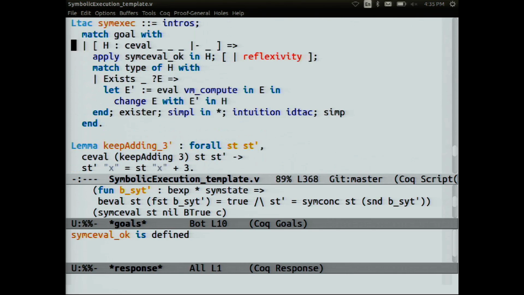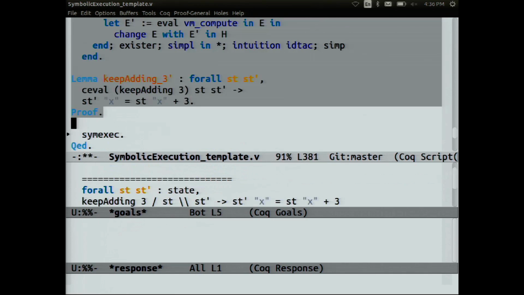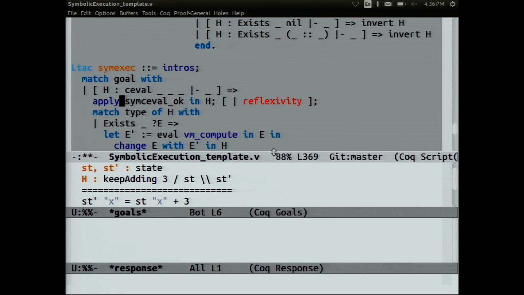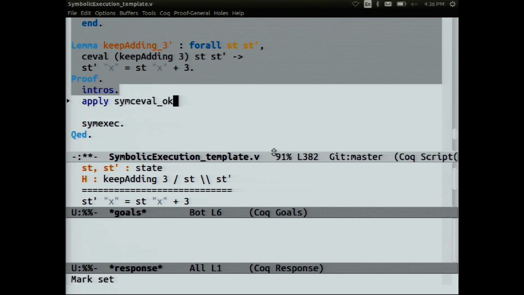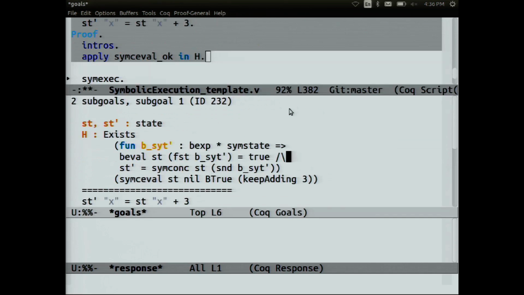So I redefine SymExec, where we look at the goal and then just apply that fact in the goal. Maybe I'll run through some of these steps manually in a concrete example. Intros, apply, the name of that theorem is sim-c-eval-OK in H. And then it changes to look like this. So there exists something satisfying this predicate in the list that this expression computes.